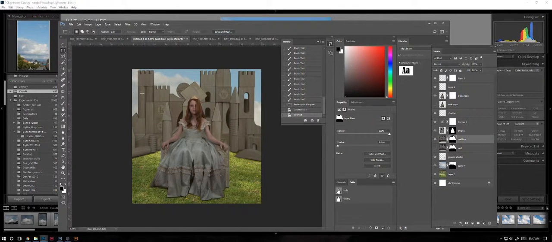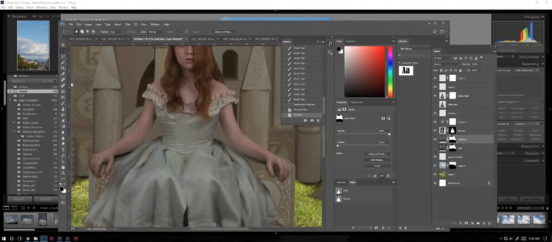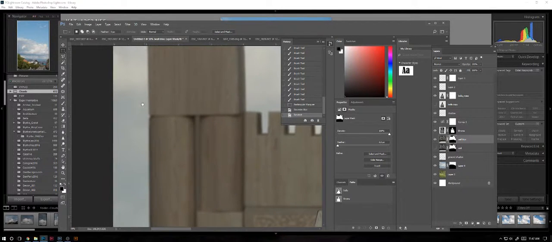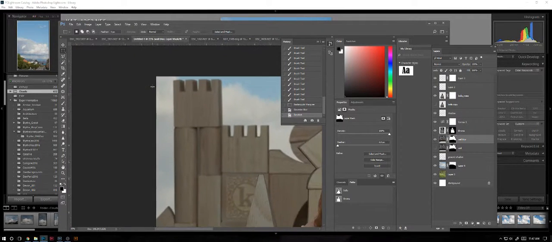There's an area here that needs to have a... How big is my brush? Oh, don't have a brush. I have that. There we go.